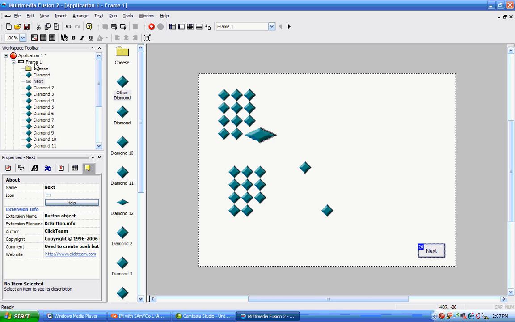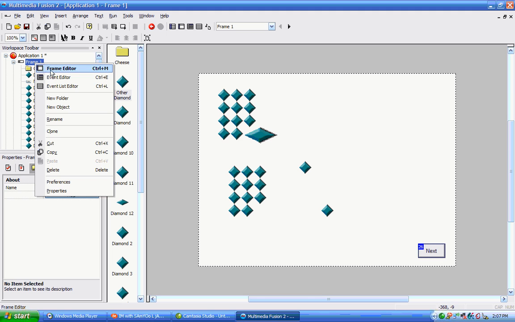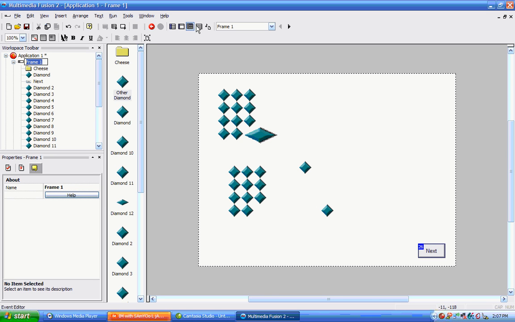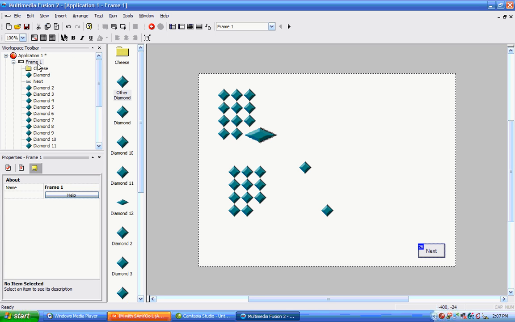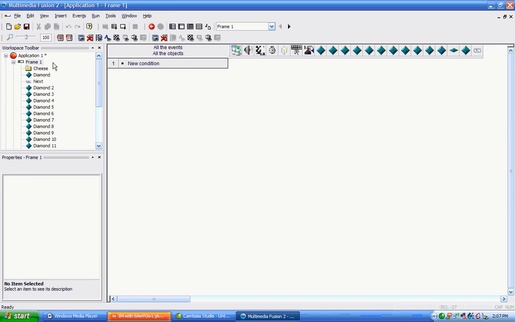So we're going to right click on the frame, and then we can see event editor, or we can click here. We can use Control E. We can use this button here, or we can go to View and then Event Editor. So I'm going to switch over to the event editor by using Control E, and now you can see the event editor has appeared. We have all our objects, including our button, and we have conditions and actions.